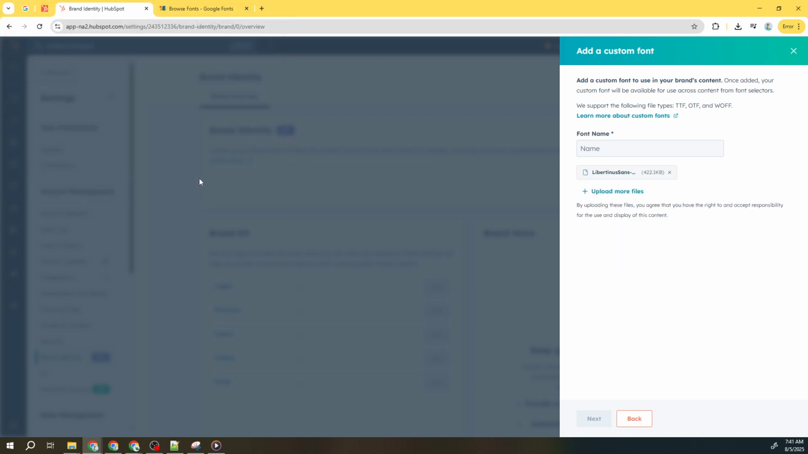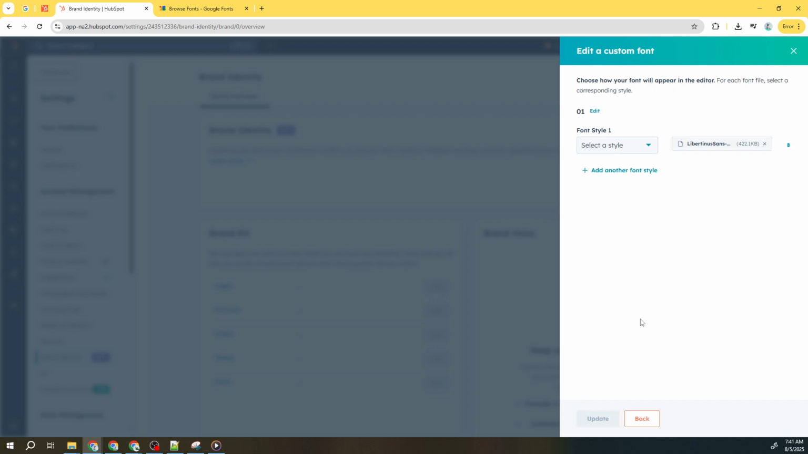Finally, once you're satisfied with your customizations, click the Update button. This step saves your changes and updates your brand kit so that the new fonts can be seamlessly integrated into your site. Remember, adding custom fonts is a fantastic way to make your HubSpot site reflect your brand's unique personality more accurately.